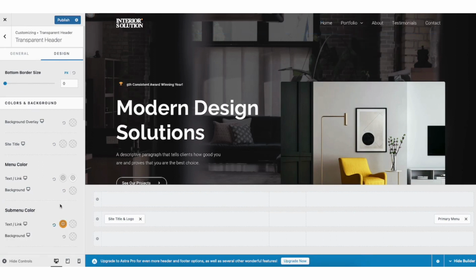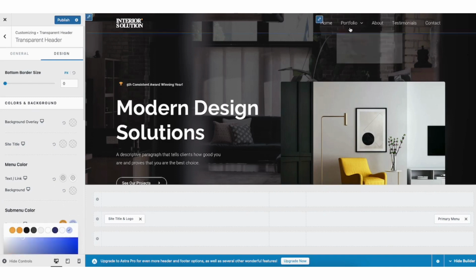To change the hover color, click on the second one. Change the color to what you'd like. Scroll up to the menu and hover, you'll see the color has changed. Click the Publish button to save your changes.